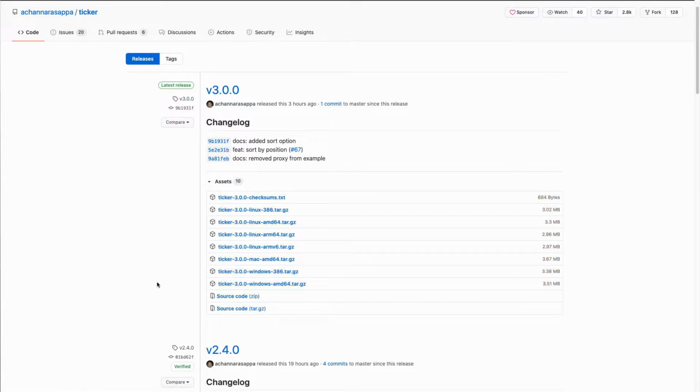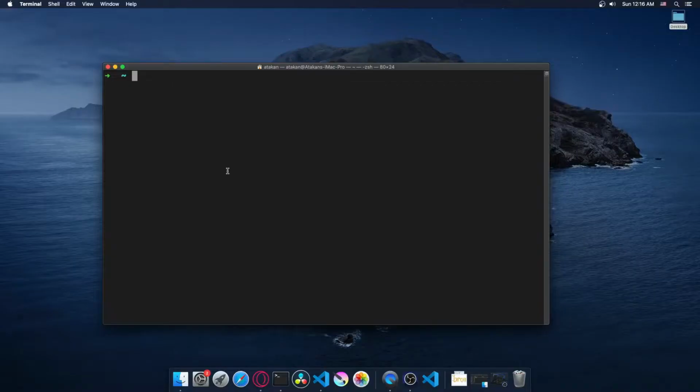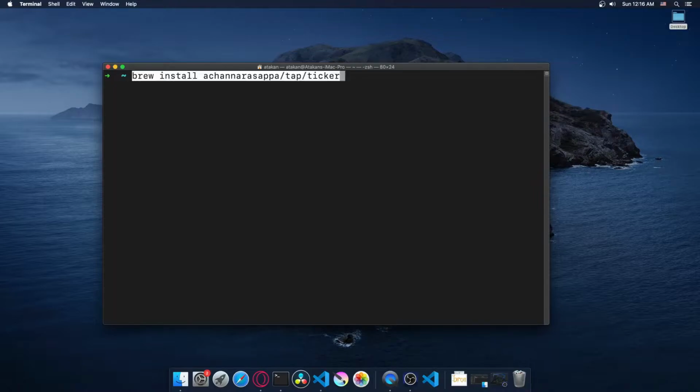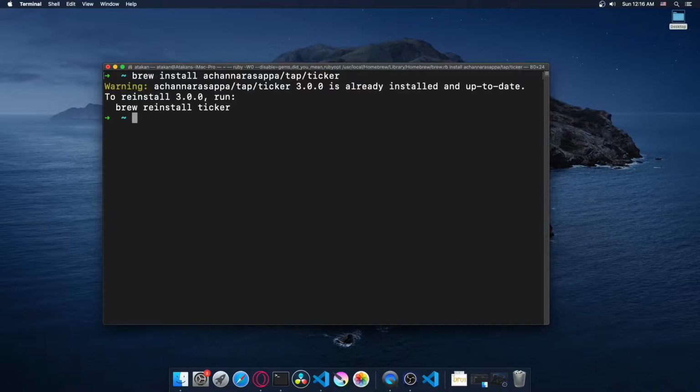Anyway, to get started, make sure that we have Homebrew installed. We can check it by opening up our terminal and typing brew -v. So as you can see, we got it installed on our system. Now let's move on and install the ticker itself. To do that, we install it by using this command, which we can copy from the ticker's GitHub page. Now we are ready to use it.